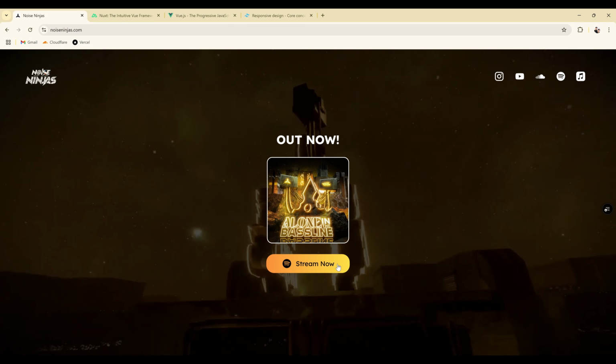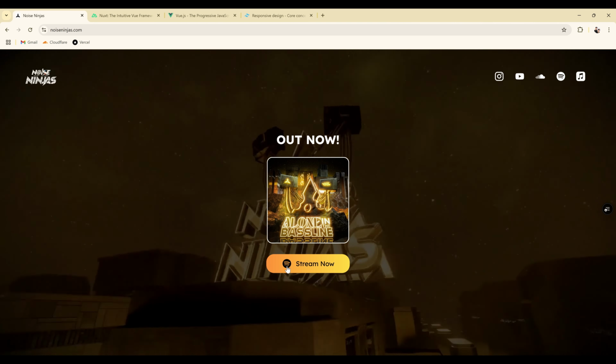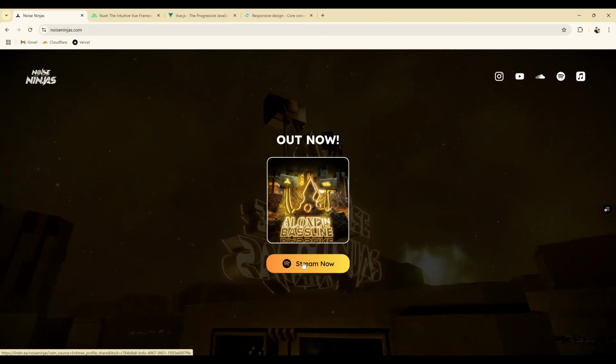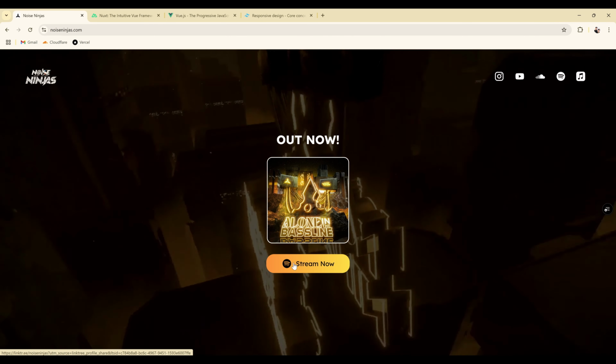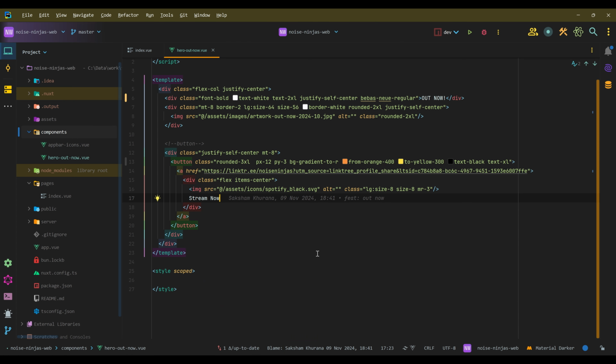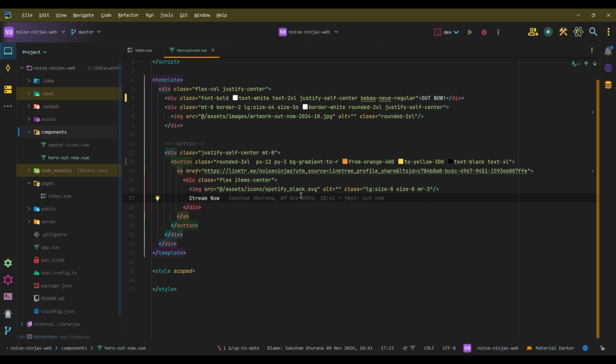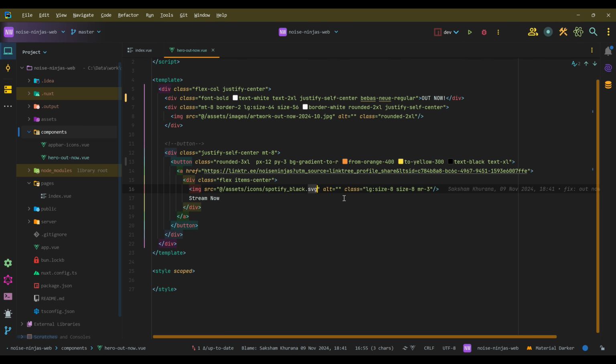And since this is horizontal, I have added flex and items-center. So vertically, both of these things are going to be vertically centered. If not, what happens is that the stream now text is going to be lying here on top, and it's not going to look good. And then there is an image, again a very simple image. It's an SVG image. I could have done it via SVGO or other utility libraries for proper handling of SVGs, but this works quite well for me here, and I have switched to it.